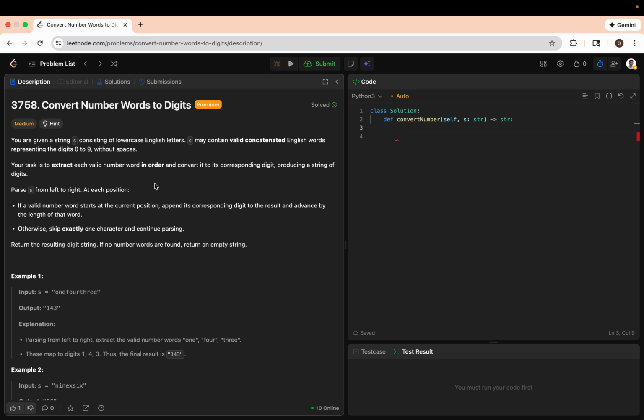So this is the latest question on Leetcode. This is number 3758, convert number words to digits. It just came out yesterday and I was able to solve it easily here without any assistance. So yeah, let me show you how I did it.